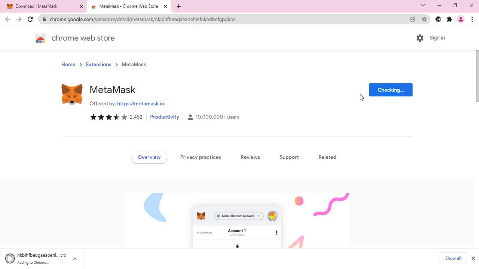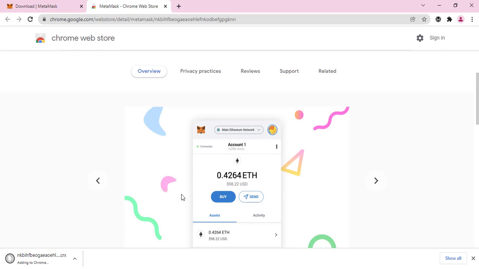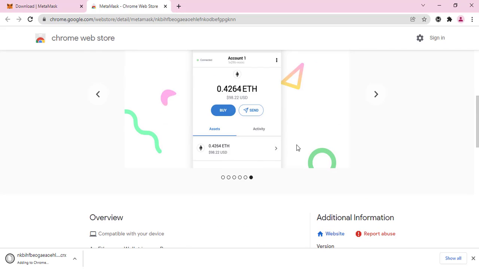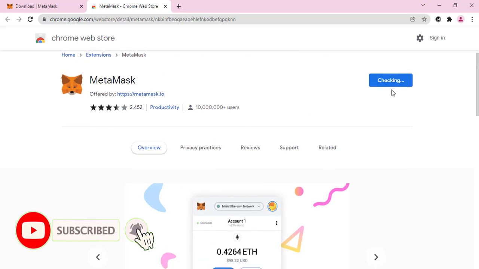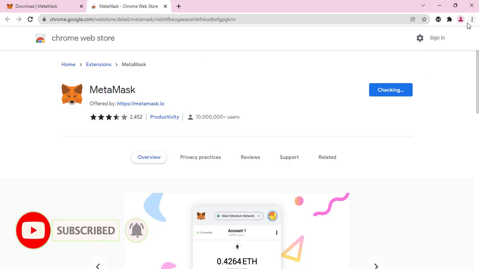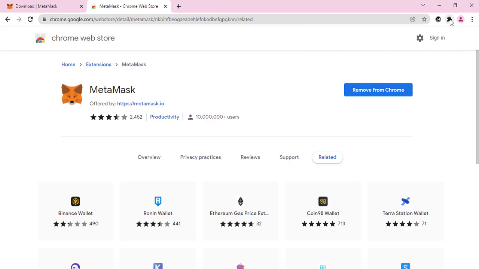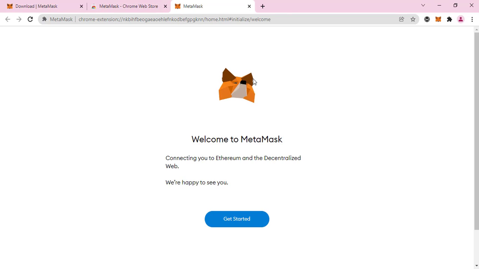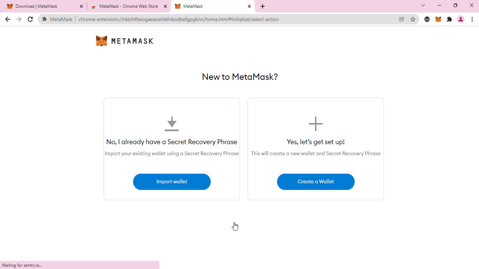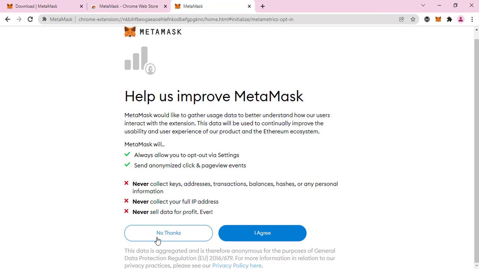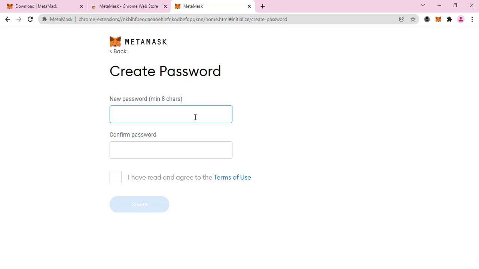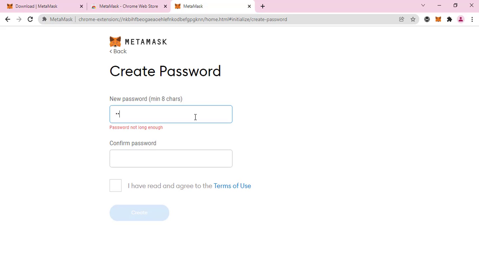If you want to know how you can use Metamask, this thing is adding. Just let it finish. It's checking. Then I'm going to pin this right now. After you download it, the next thing you want to do is to click on the app. It will show you something like this. Then click on get started, even on your phone. If you don't already have Metamask, you need to create a new wallet. Click on I agree and input your password, the password that you will remember.